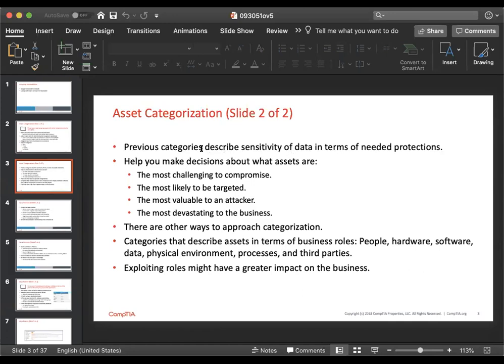And so previous categories describe sensitivity of data in terms of needs or protections. Helps you make decisions about what assets are the most challenging to compromise, the most likely to be targeted, the most valuable to an attacker, the most devastating to a business. There are other ways to approach categorization, categories that describe assets in terms of business roles, people, hardware, software, data, physical environment, processes, and third parties. Exploiting roles might have greater impact on business.